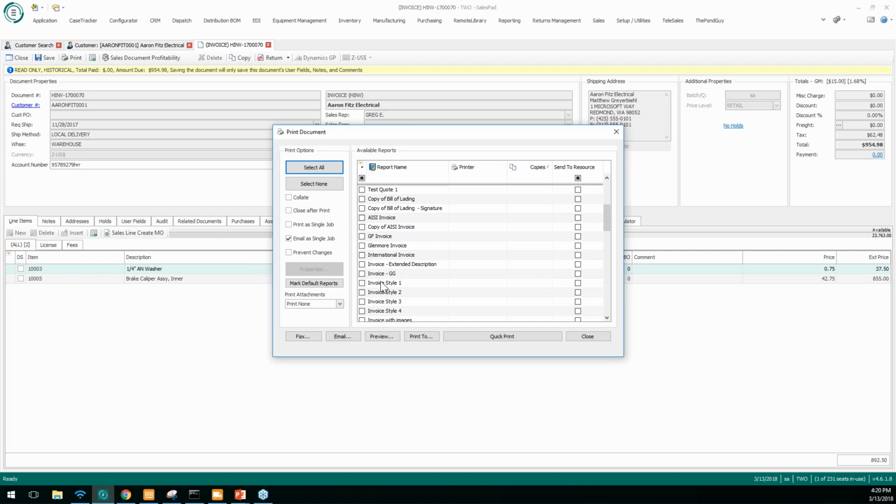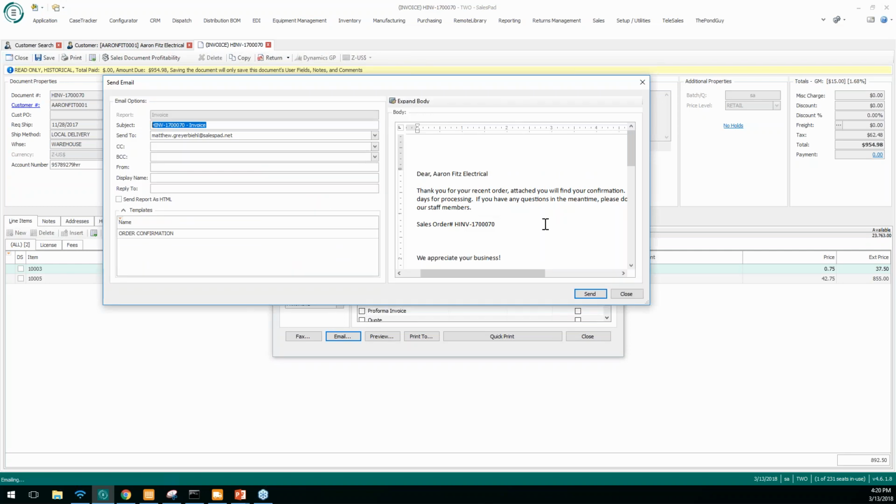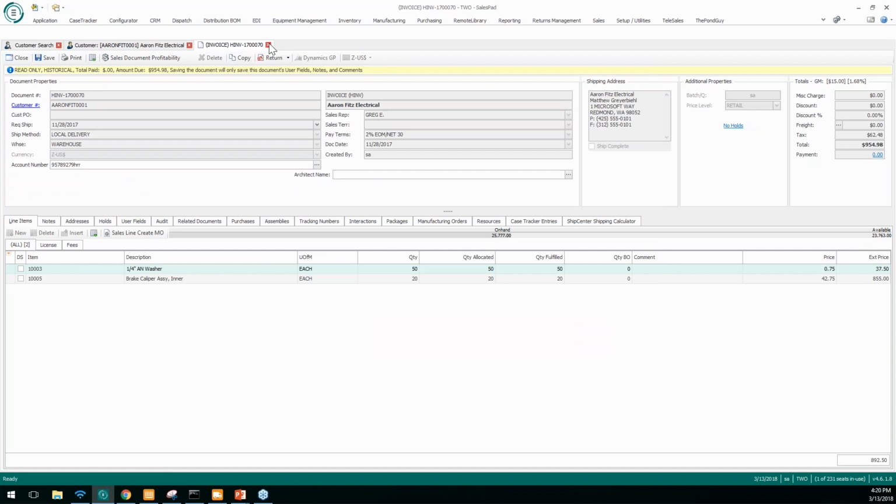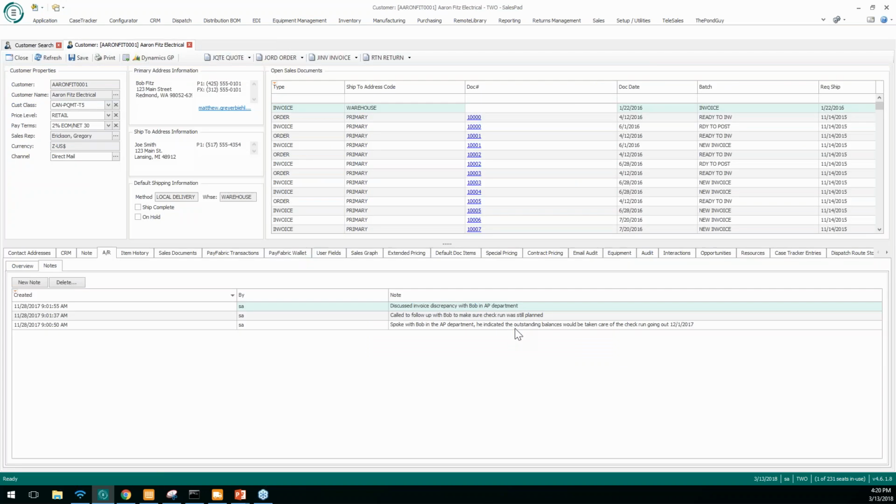You also have a note section, so if you want to record any kind of interaction specific to collections activity, for example, you can record those here. In this case, I can see I had a note there that a check run was going out on 12/1. So any of that, you can add a new note, if you've made a call, and that will just log that interaction, that AR specific interaction right there.